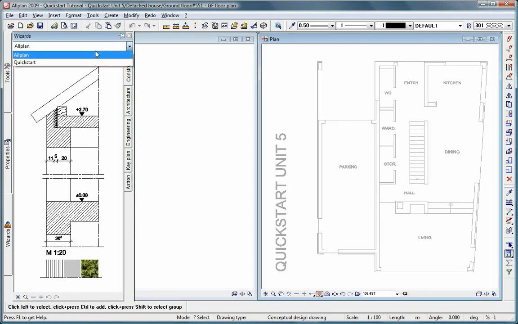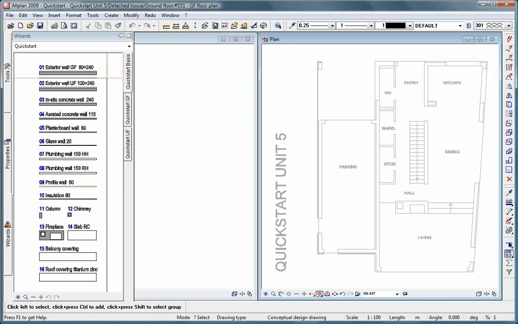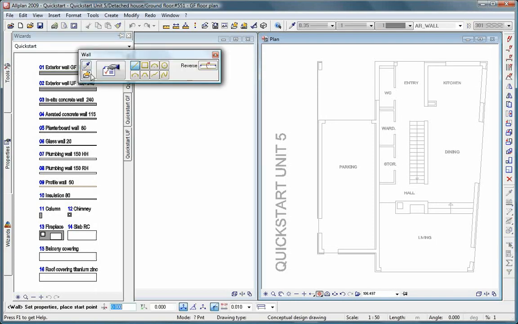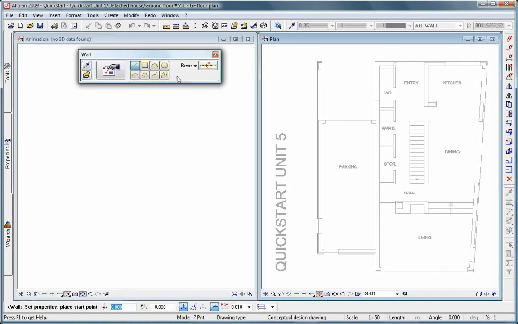Under Quick Start, we find the wizards that were prepared for you. In the wizard Quick Start basis, I choose Wall 01 by double-clicking with the right mouse button. The Wall tool opens up and all the wall properties are matched. I can therefore start drawing immediately. If the direction of the wall's offset is incorrect, you can change it here. And you can also edit the properties of the wall.